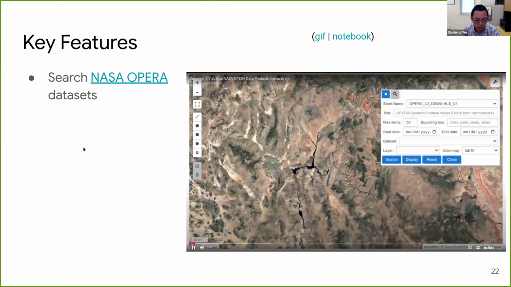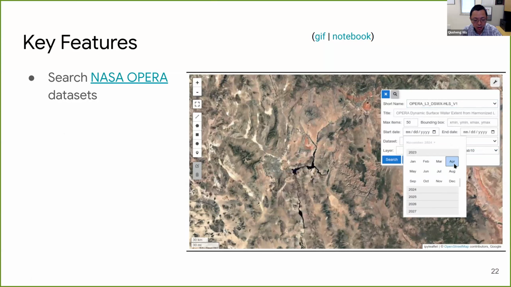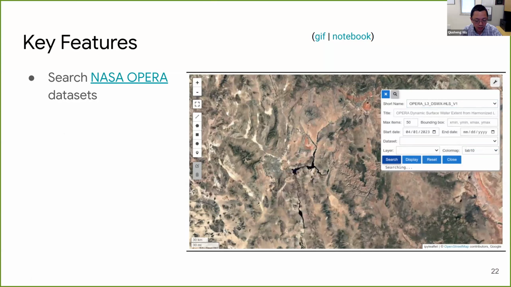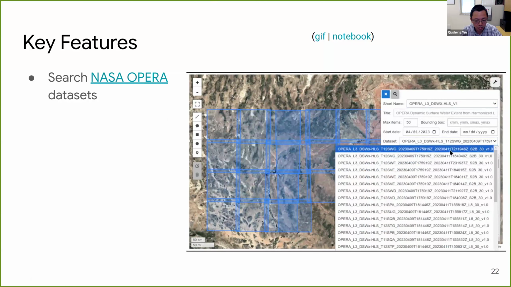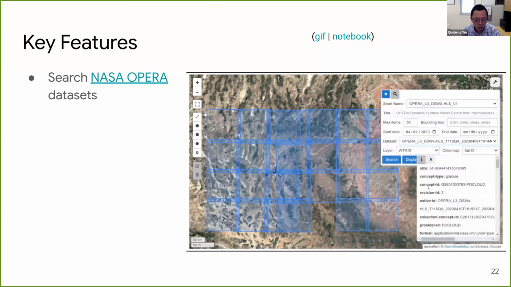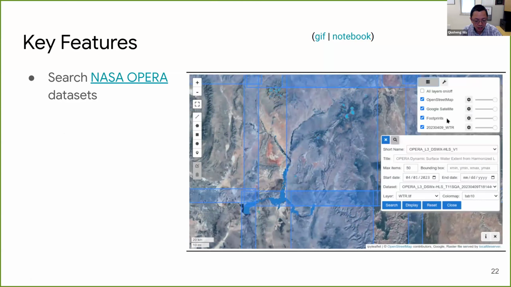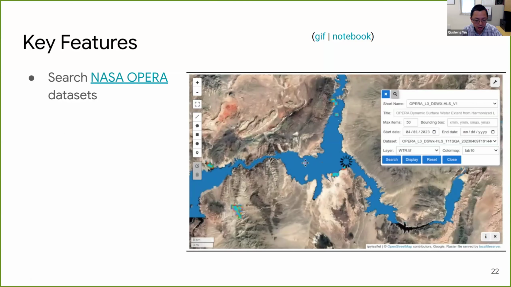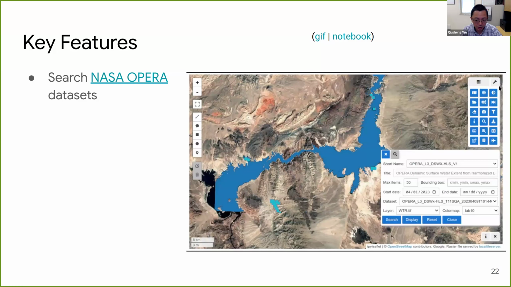You can also source some of the NASA data. NASA has a lot of data. This one shows you the NASA OPERA dataset. They have water, they have vertical displacement, also a lot of datasets for disaster management. You can source the data using the web app interface, and then you can easily visualize the data and see, for example, how the water has been changing at a particular location.